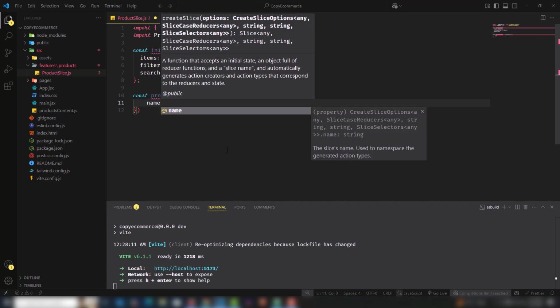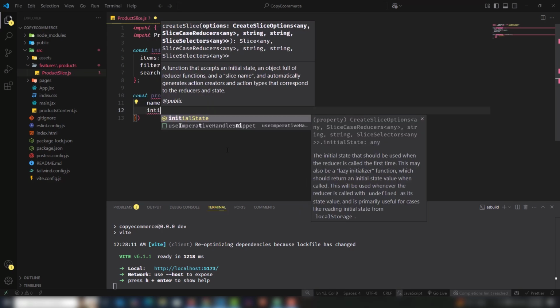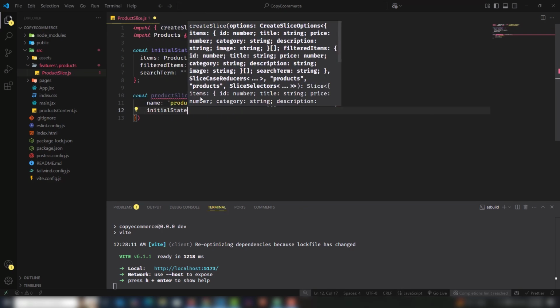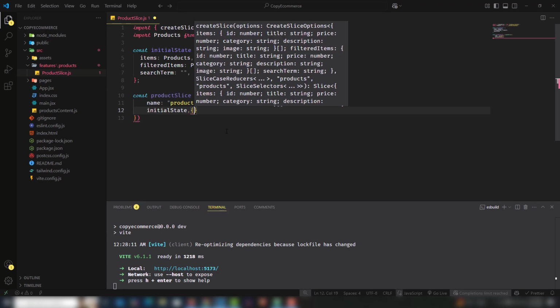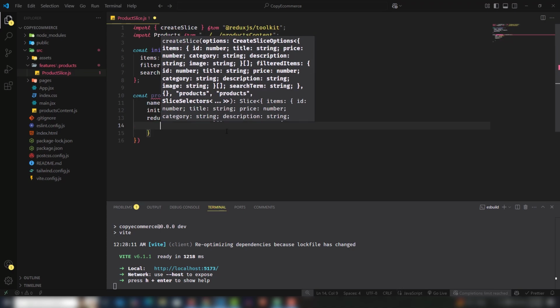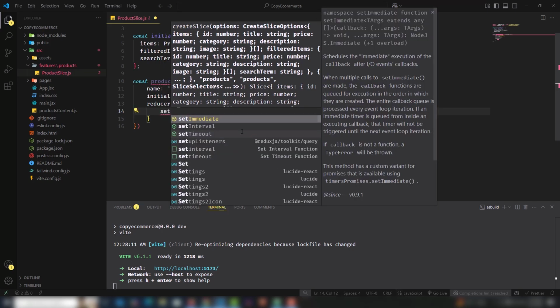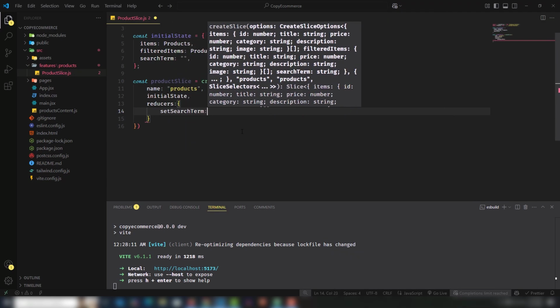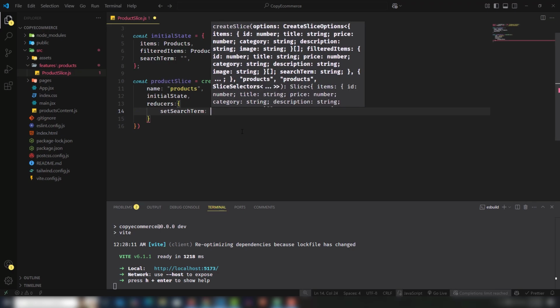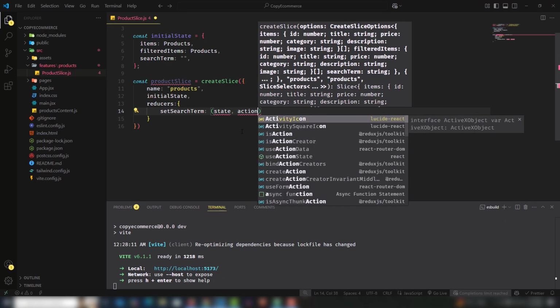Inside that, I need to pass the key and value, the first one is name: products. The next, I need to assign the initial state that is coming from top, and we need to use a comma. Once you use a comma, then you need to target the reducer, and inside the reducer you need to pass the functions that will perform the operation, like search the product, right? So I'm gonna write the function name setSearchTerm, curly brackets, parentheses, passing the 2 parameters, state and action.